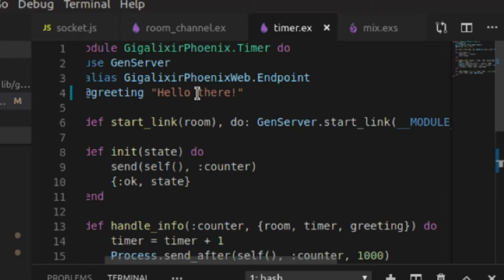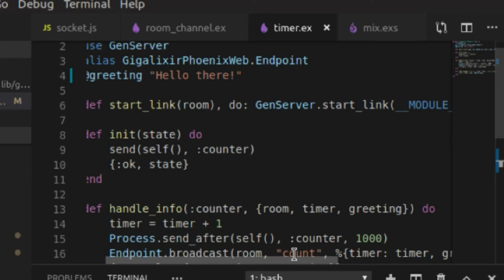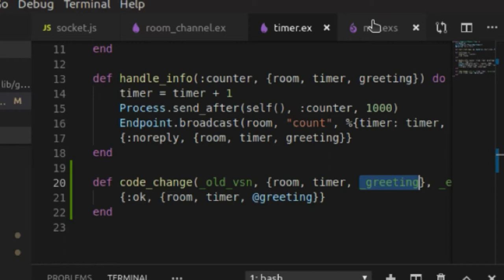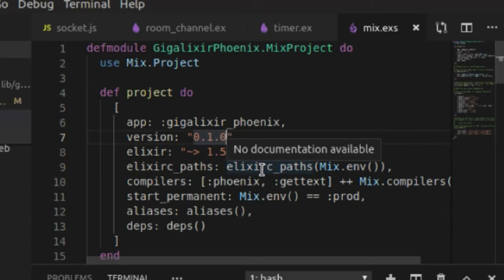So because we updated it here, we want all of our new greetings to use the updated greeting, which is what we're going to do for all of our new connections. We also want to update our old ones, right? So that's why we're just going to use this one over here and ignore the old one in the state. Now, one last thing: remember I mentioned the version number, the old version. This is the old version, so we want to bump this to a new version. Okay.